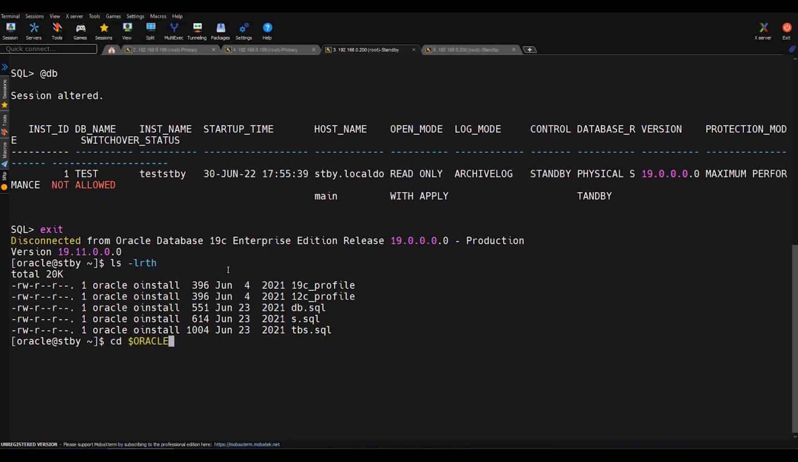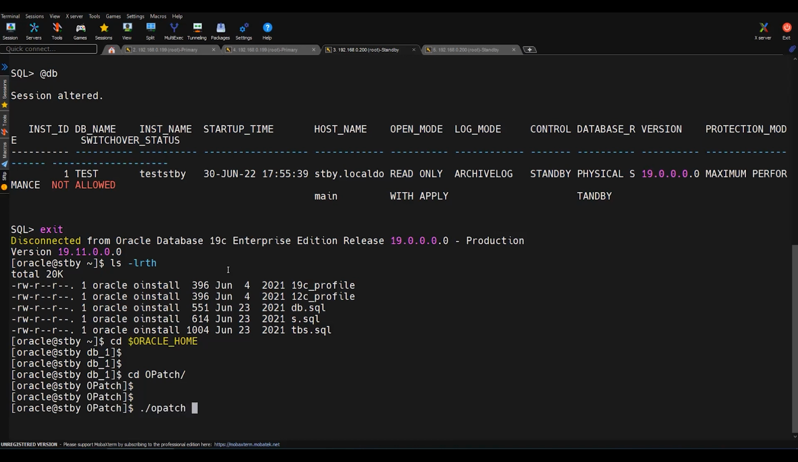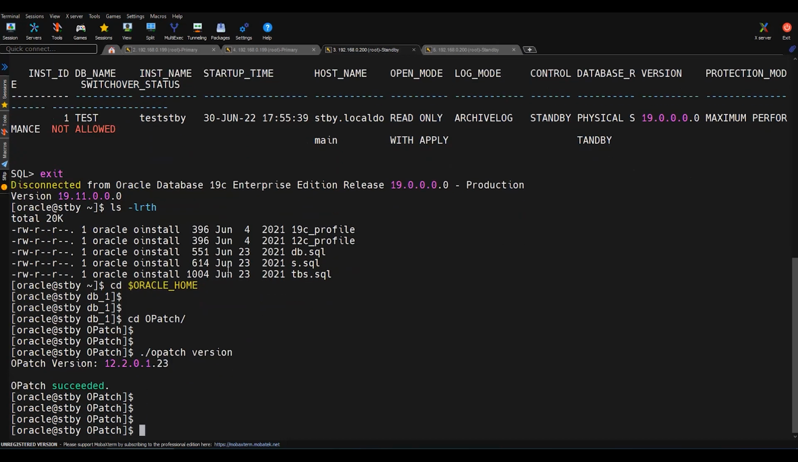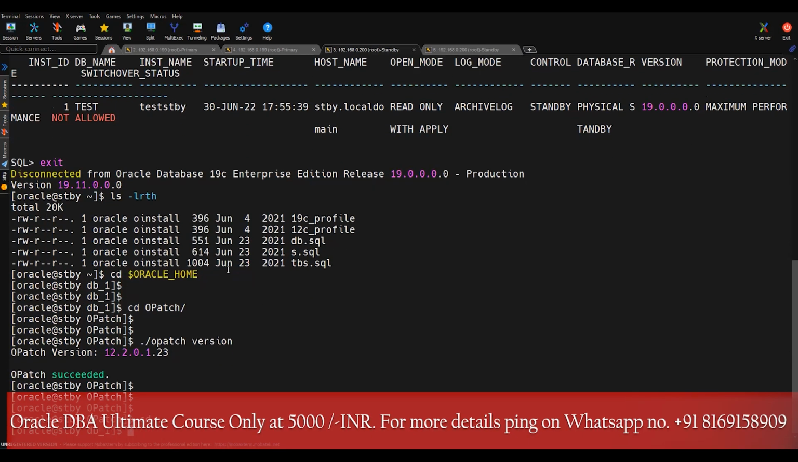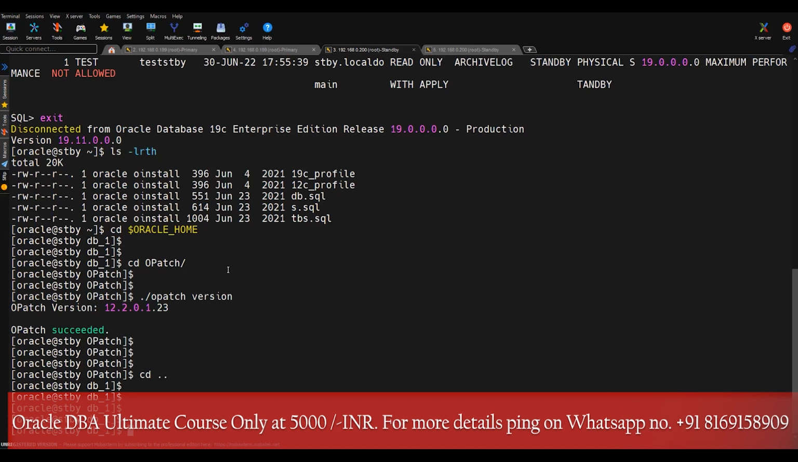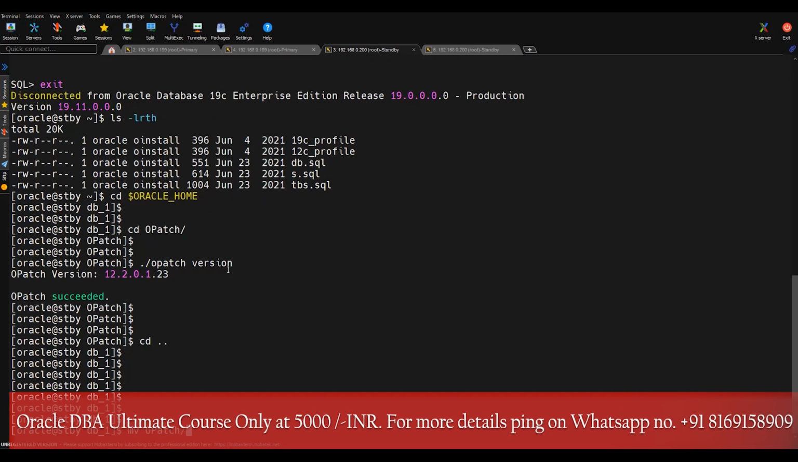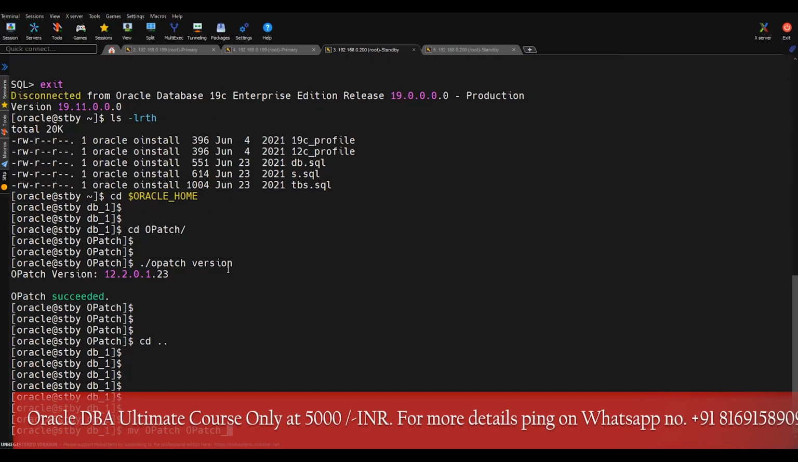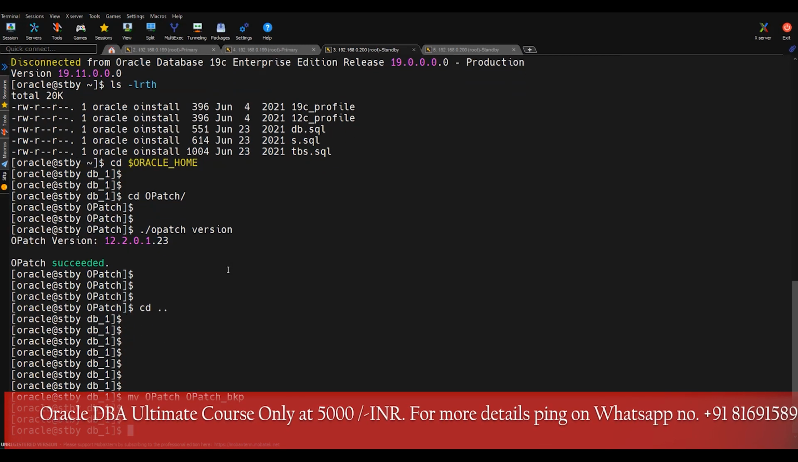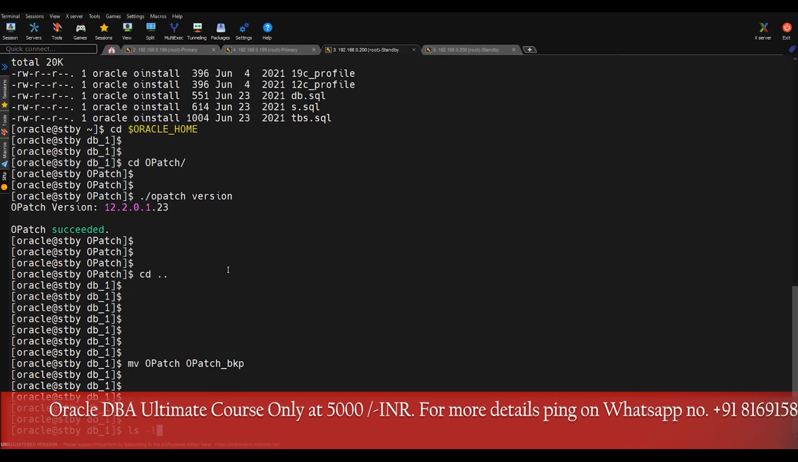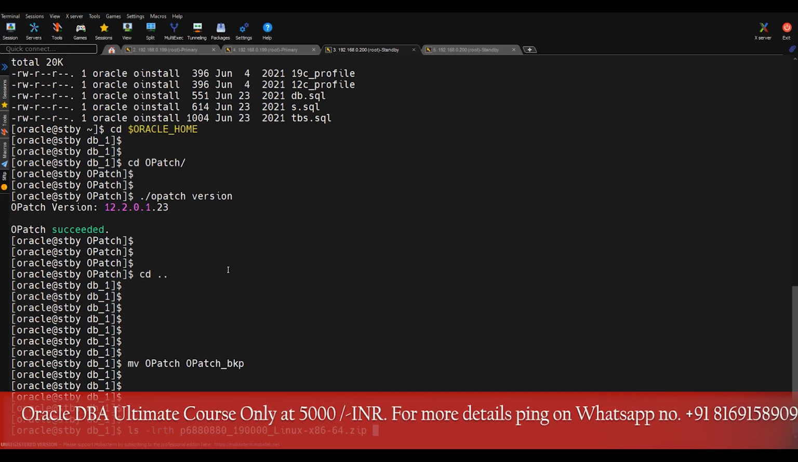Okay, so we'll go to Oracle home here, and here also we first go to cd $ORACLE_HOME. If you want to verify, you need to go to the capital OPatch path. If you already set the path, then you don't have to search for all these options. Currently the OPatch version is ending with 1.23. So I'll move the existing OPatch to OPatch_BKP.